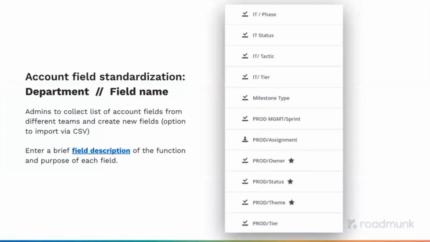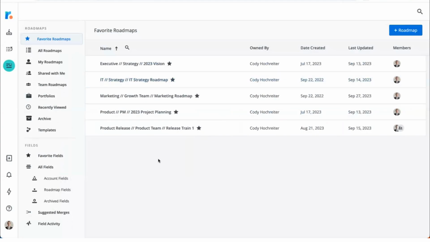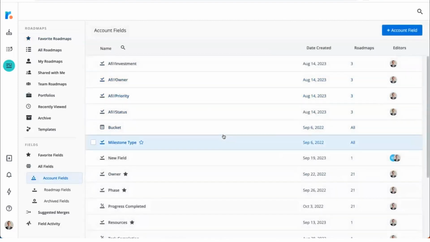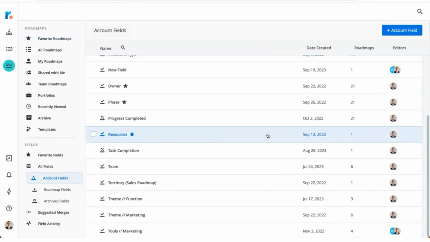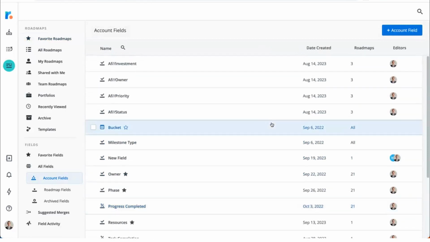So how you would approach this is I'm going to switch back to Roadmunk here at the top. And you'll notice on the bottom left of the home screen here, you'll see the section of all fields. So you can see your field section. What I recommend doing is going to the account fields and then setting these up within your account. So when you create a new account field, it's going to show up within here. And these account fields are going to be those standardized fields that can be used across the account.